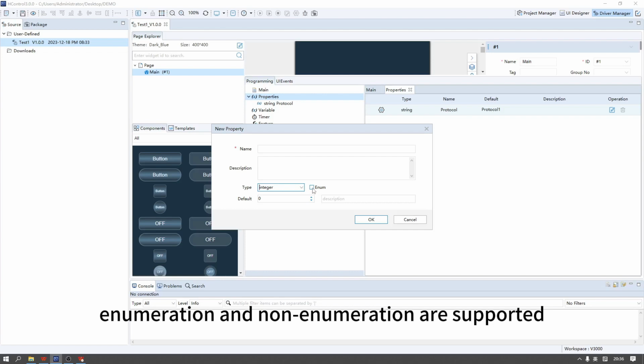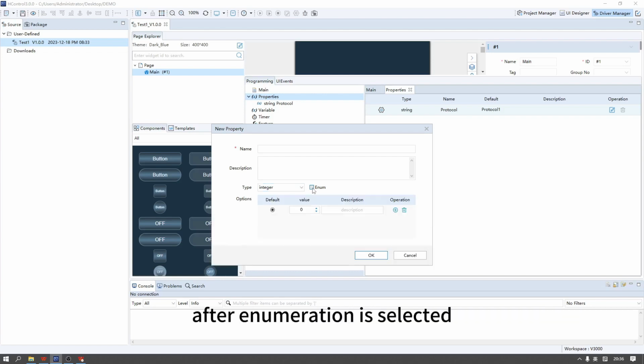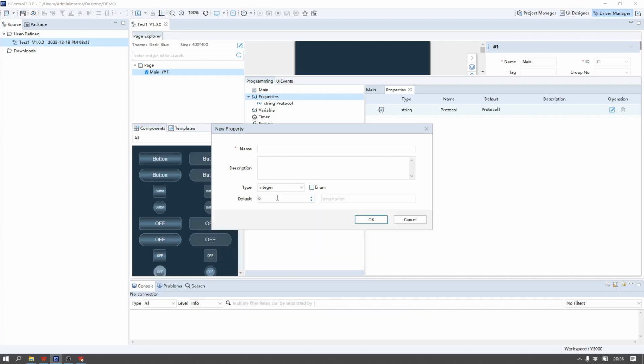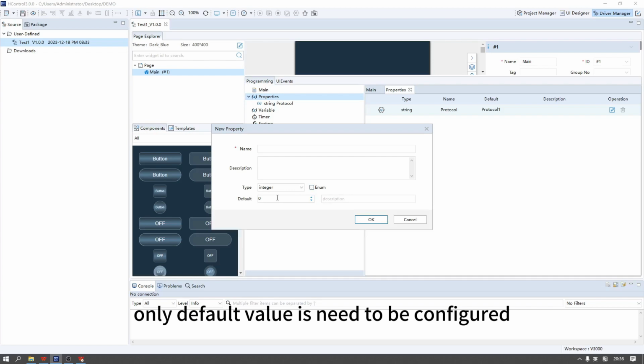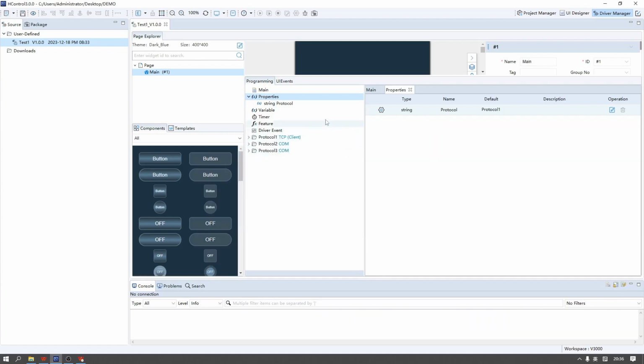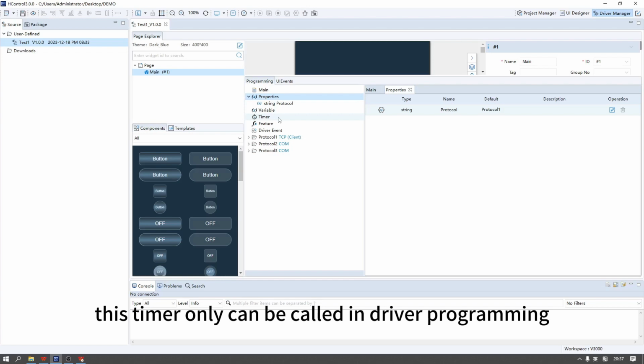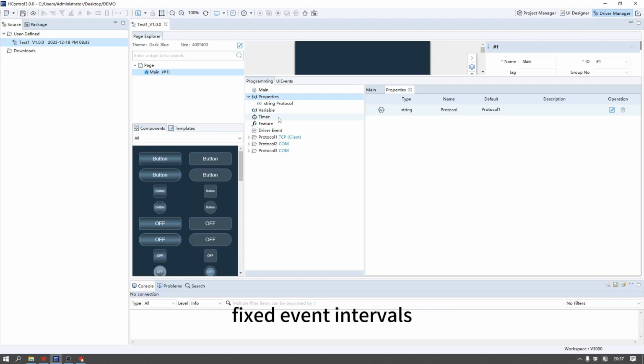Enumeration and non-enumeration are supported. After enumeration is selected, you can add options here, and you need to configure them. And for non-enumeration, only default value needs to be configured. And the variable here is to define global variables. Timer. This timer can only be called in driver programming, used to trigger timer events at fixed time intervals. And for the feature, I'll talk about it later.